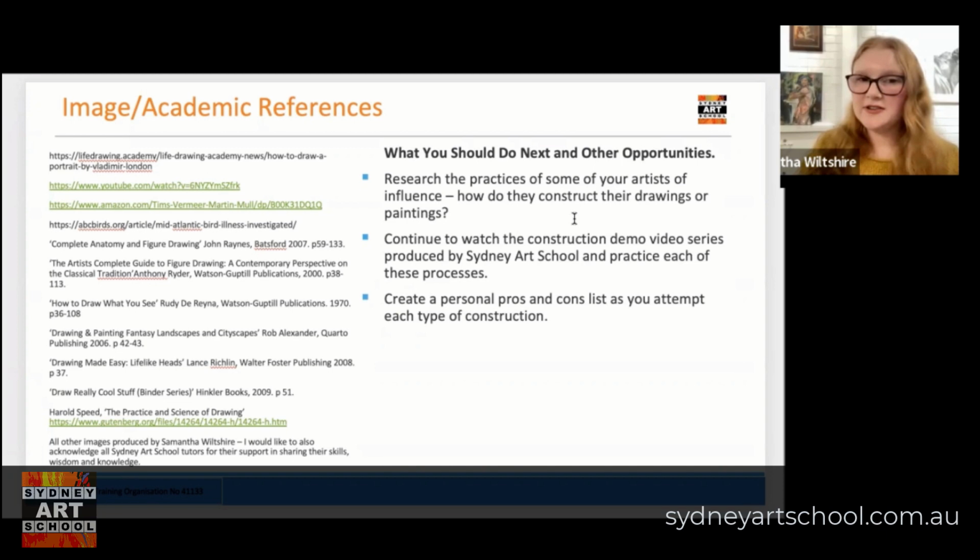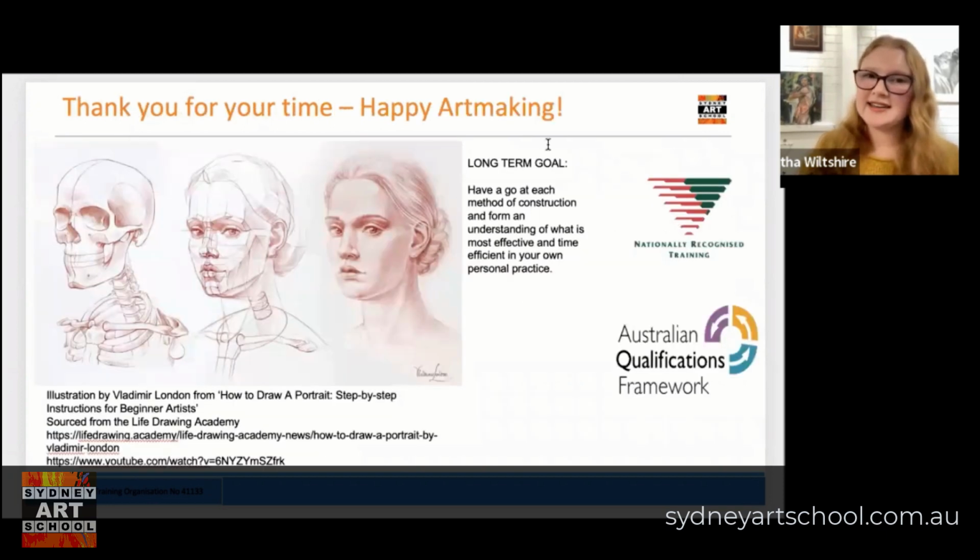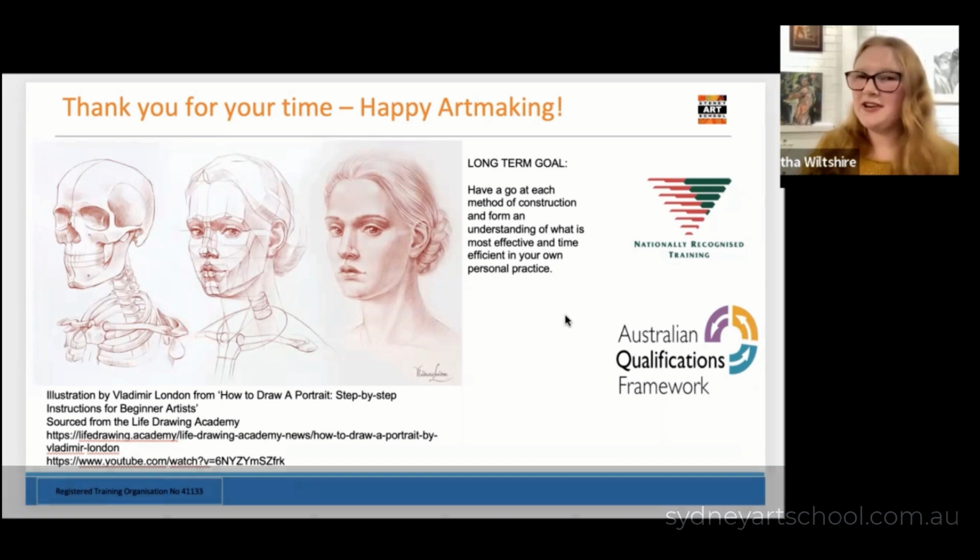You could also continue to watch the construction demo video series produced by Sydney Art School and practice each of these processes to understand what suits your practice best. And you can create a personal pros and cons list as you attempt each type of construction to help you to come to those decisions. And our long-term goal today is that we want to have a go at each method to form an understanding of our own personal practice and hopefully also build some efficiency as we do so.